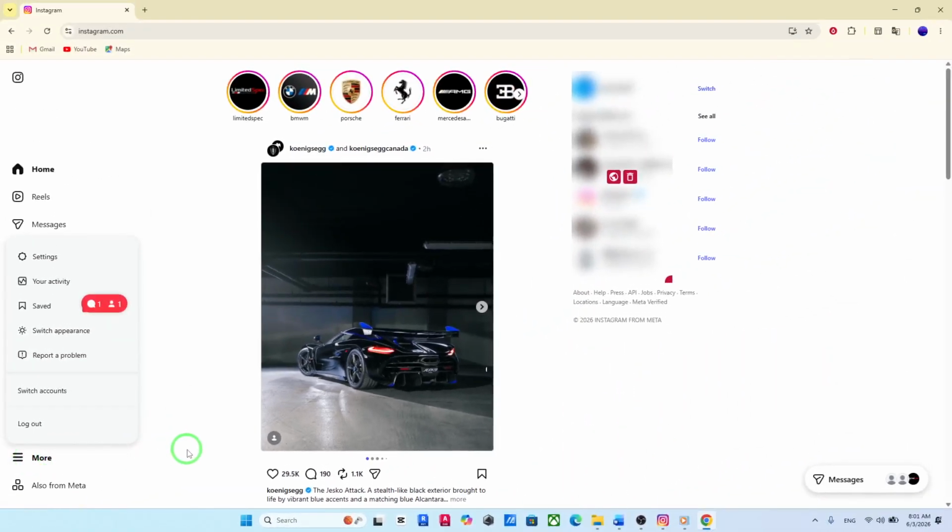Once you're on the Instagram homepage, look down to the bottom left corner of your screen. You'll see three horizontal lines there. Click on those lines to open the menu. From the menu that appears, find and click on Settings. This will take you to the area where you can customize how Instagram works for you.